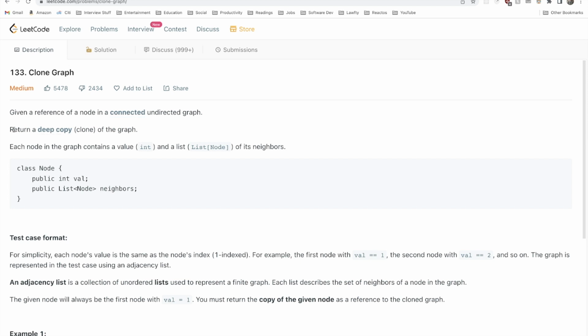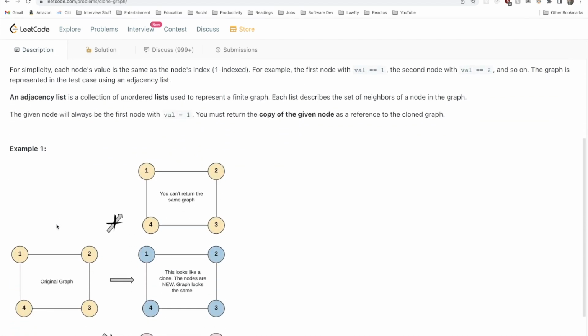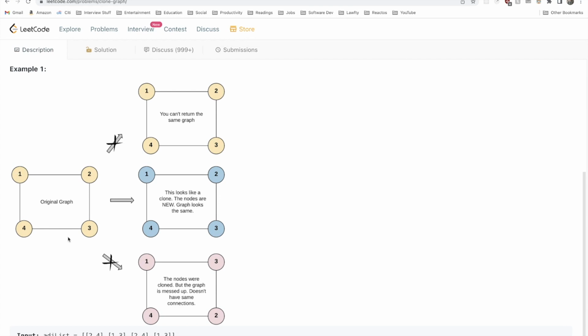And what we want to do is return a deep copy or a clone of this graph that we're given. So each node in the graph contains a value property and a list of its neighbors. So it's sort of giving you the class definition of our node here. And if we look at the examples down here, we see that this is our original graph. And what we want to do is return a clone where all the nodes are the same, but we can't return the exact same graph. So I can't just return the node that we're given and be done with it. We have to actually go through the graph and clone each individual node.